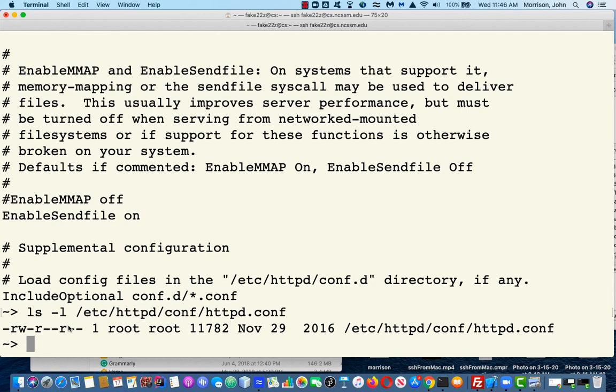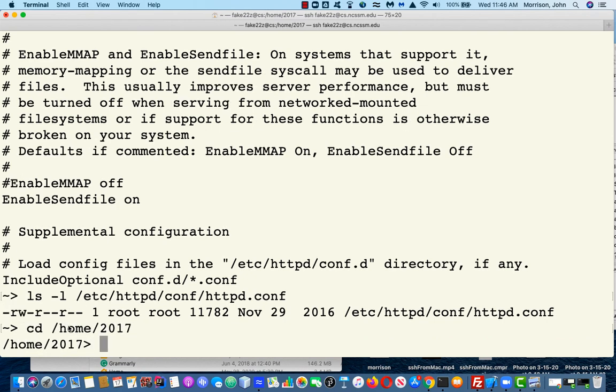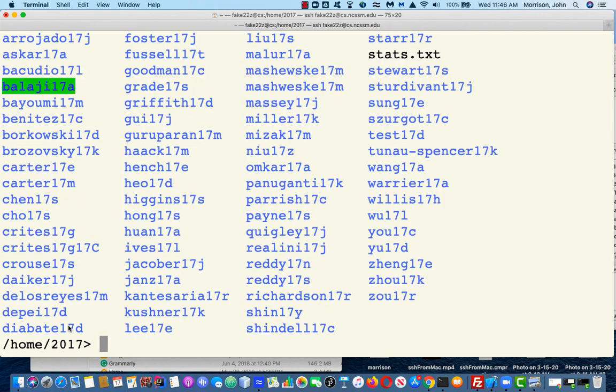Paths lead you to things. They lead you to files. They lead you to directories. You can use them in conjunction with ls, cd, to go to a particular directory path. So you can go cd /home/2017, and you will go from wherever you are, doesn't matter where you are in the file system, right to home 2017, and you'll see a list with all these terrible people in it that I never got around to deleting. Okay?